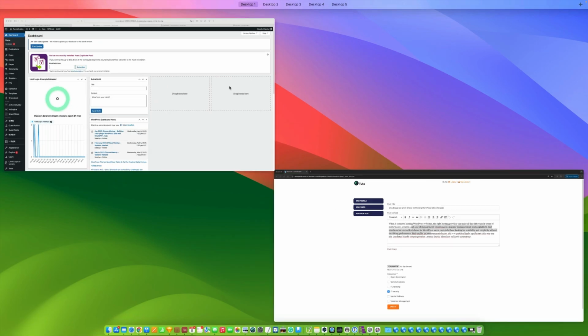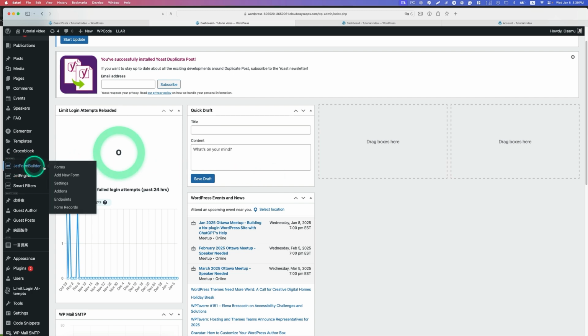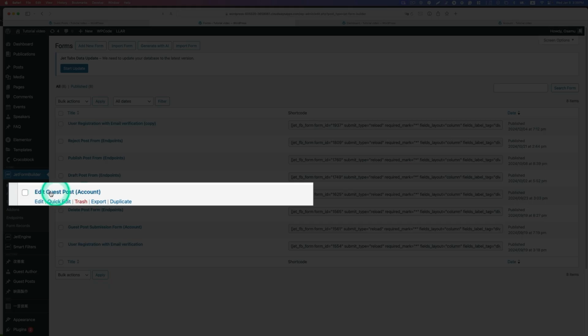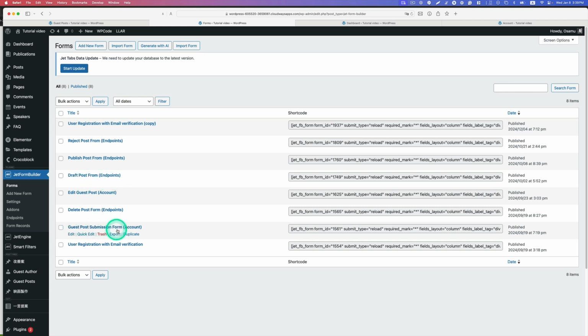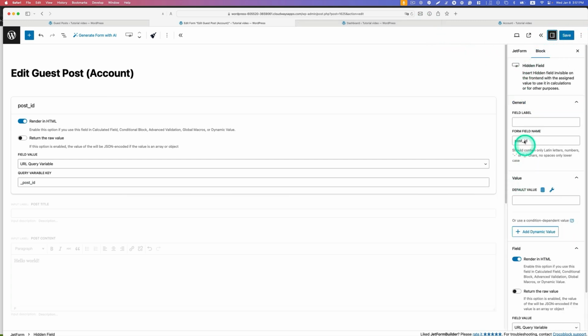So let's go back to the admin panel here. And so here is the JetFormBuilder, go to forms. So basically you have to create a new form. I have already created the edit form. You can actually copy from the post submission form from the previous one, but I already did that. So let's click and take a look at it. Okay, let's open up the left side panel. So the first one is here.